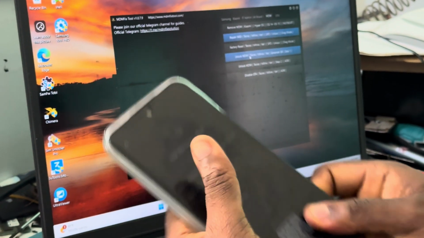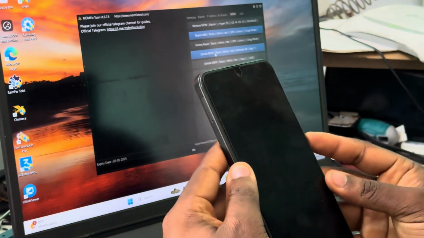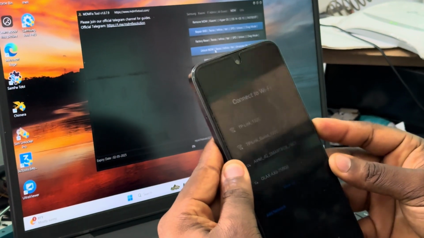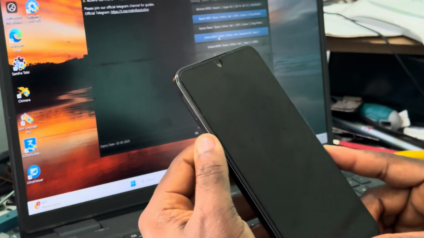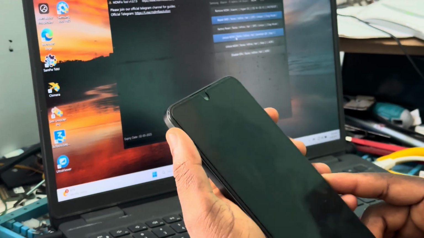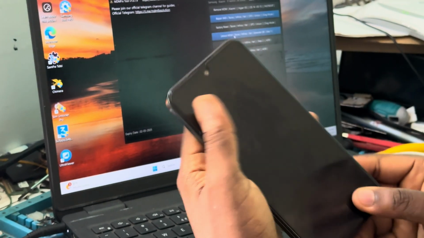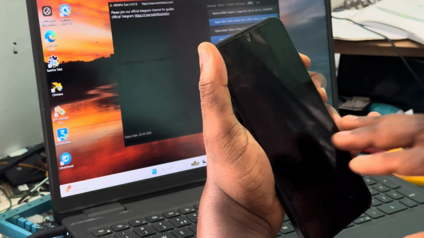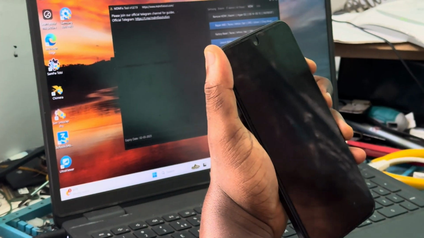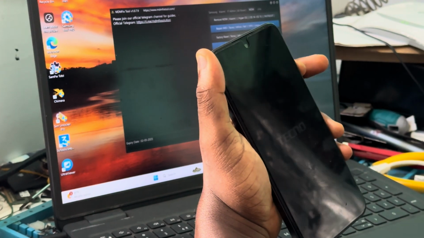What you want to do is you want to switch it off, power it off, and then you want to reset the phone, volume up and power button. Immediately it turns on, I will release the power button. That's the procedure to reset the phone.